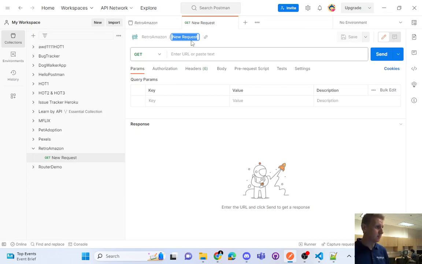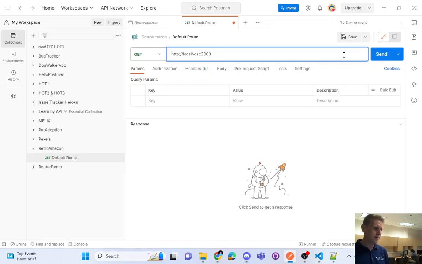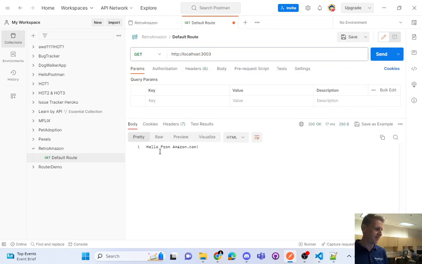And so this will be the default route, which I had at http://localhost:3003, and I should get a string of text back that says hello from Amazon.com. So I just tested my default route like we did in the browser. So let's test our next route.